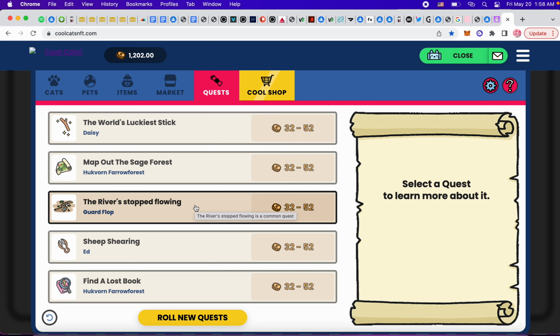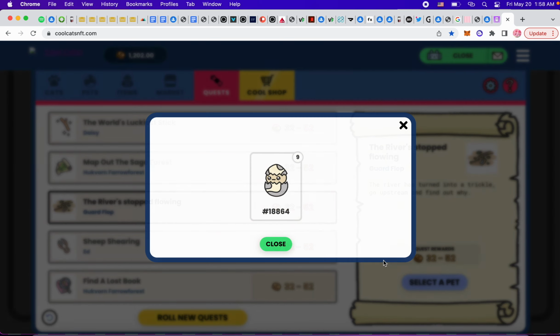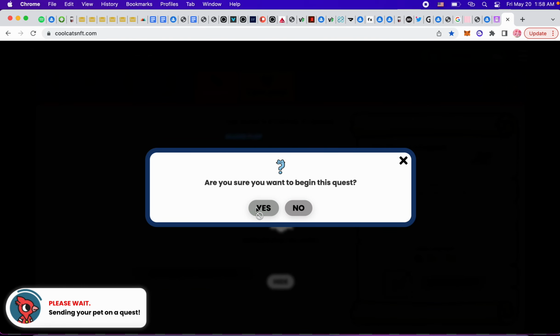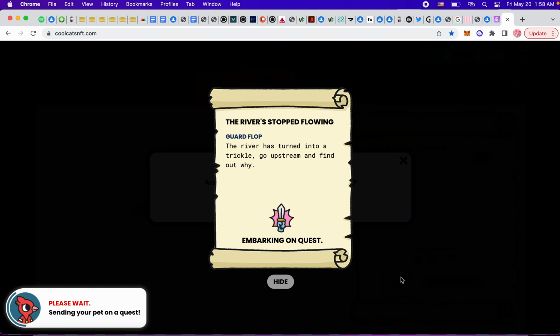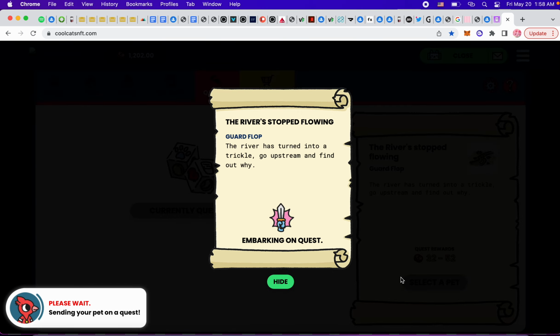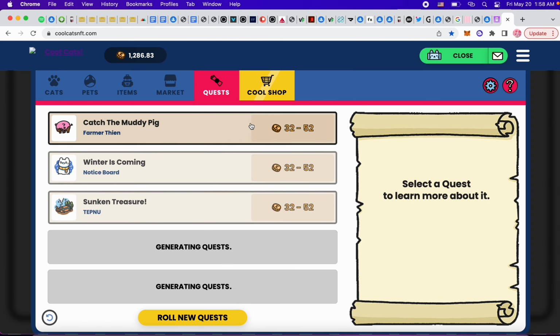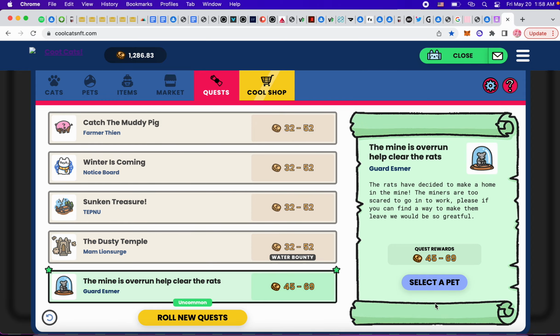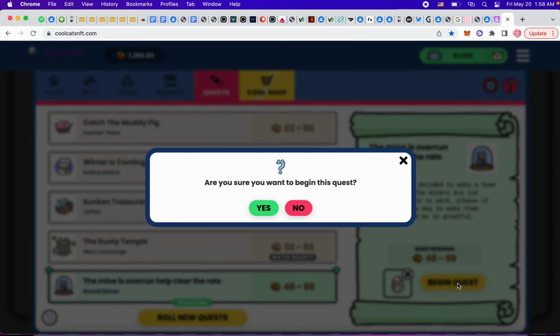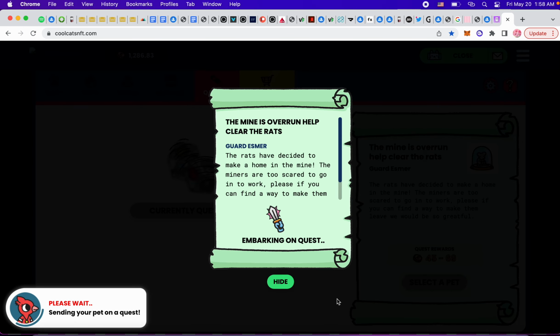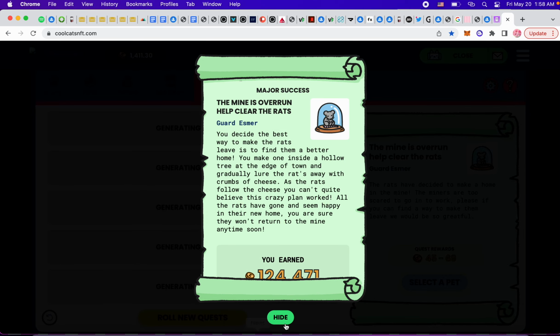Let's do the river stopped flowing. Okay. We'll do this one. Woohoo!